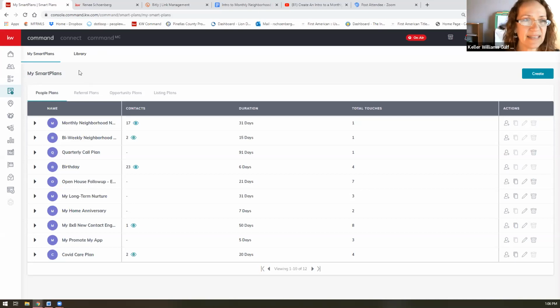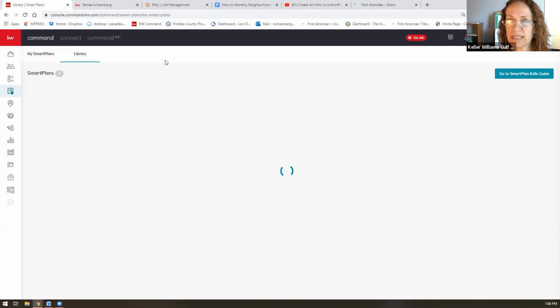So when you first log on to Smart Plans, it's from the home screen, way down over there on the left-hand side. You're going to wind up on My Smart Plans. If you've never been here before, this might be empty. So what you need to do first is go over to the library, which is right next to the heading My Smart Plans. You're going to click on Library, and that's going to load up all the ones that are pre-built for us by Keller Williams.